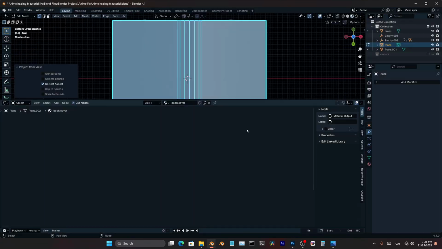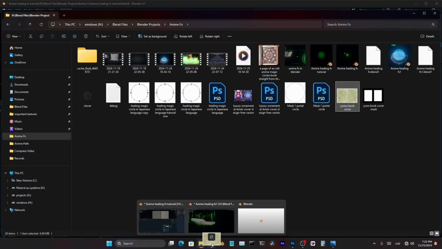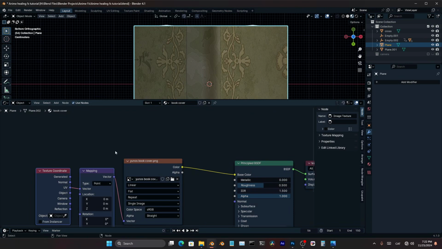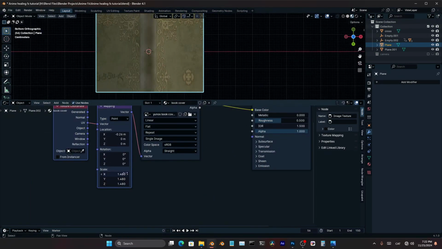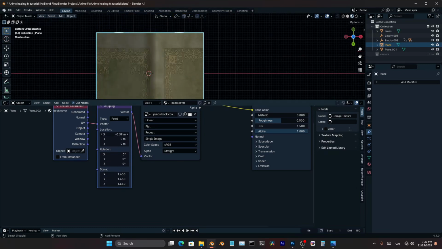And yeah, you need to unwrap the book. I unwrap it using the project from view. As you can see, it's kind of working. So definitely you need the UVs, because later on I'm going to play with the UV editor.